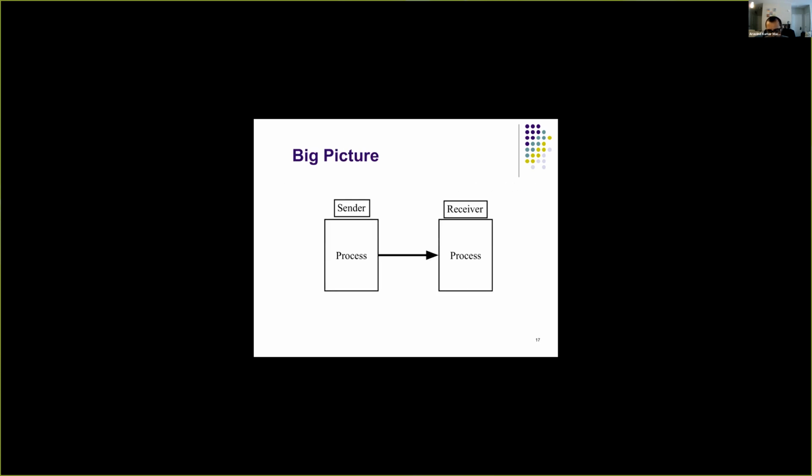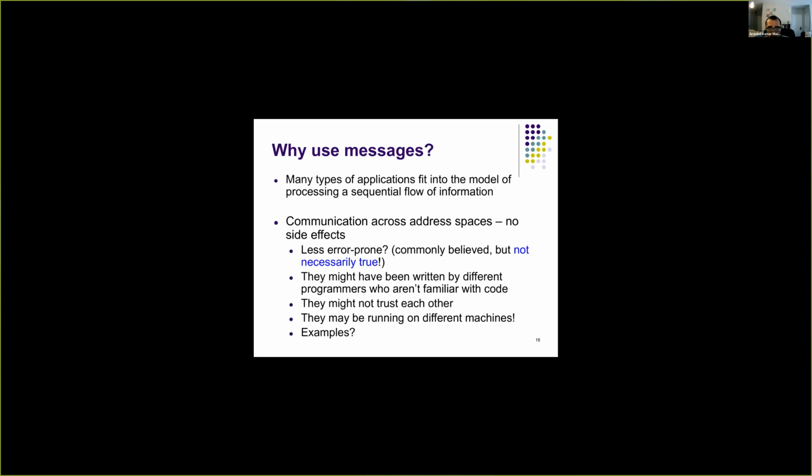So at a very, very high level, we can see that there is a process that is sending the message. We call that process the sender. And there is a process which is receiving the message. We call that process the receiver.